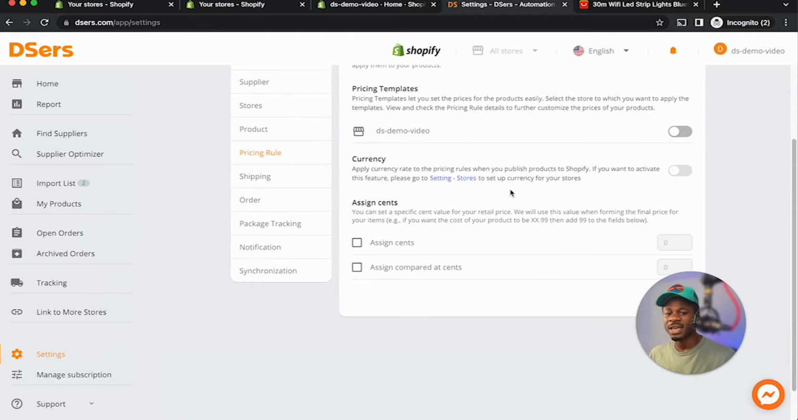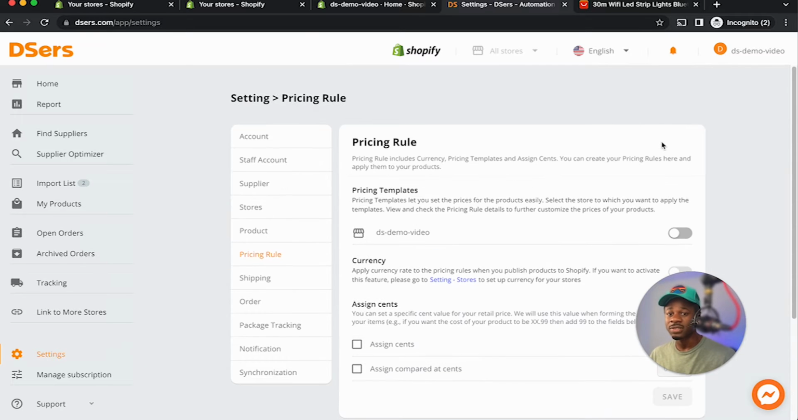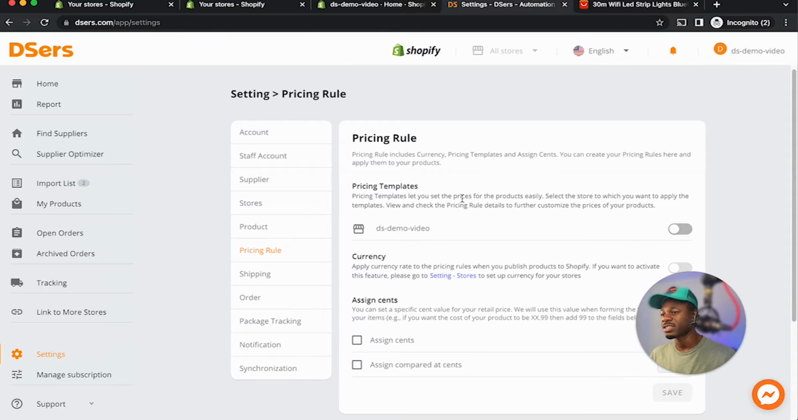You can also set pricing rules. So for example, you can say, I want to 2x the price that comes out of AliExpress. I usually leave these pricing rules off.